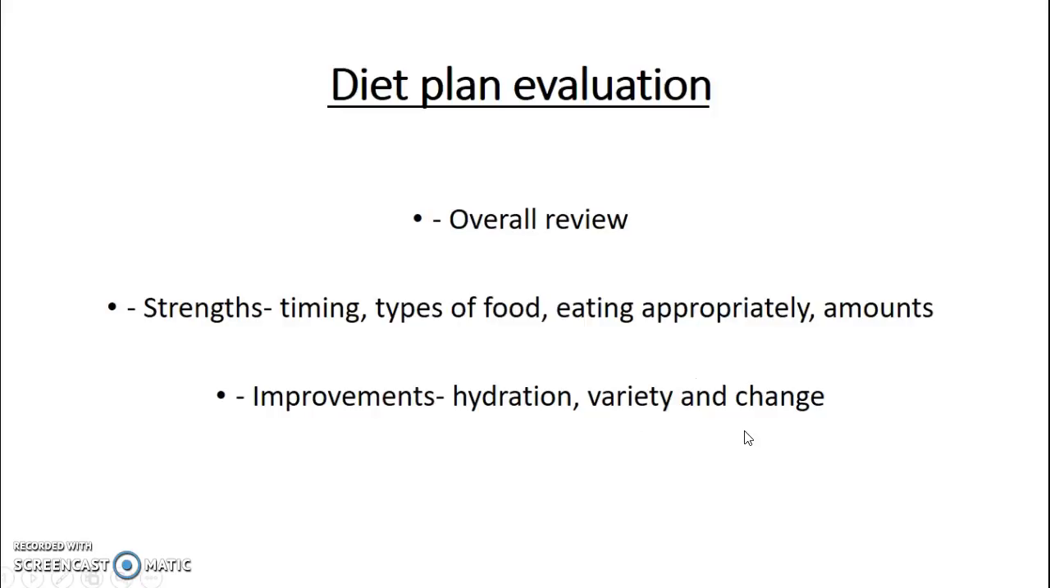Also variety and change. Many days were quite similar. I know I said I wanted to do a routine, but I feel like I could mix it up more to make it a bit more interesting for him so he's less bored, and I could also do it to find more benefits from different foods. So if I was going to do it again, I probably wouldn't repeat days as much, and I'd mix it up a bit more.